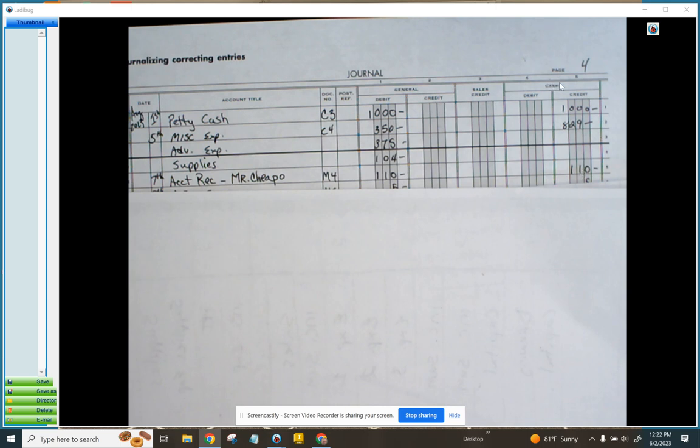So you need to make your cash account go down with a credit because it's an asset. They go down with credits. You need to make it go down $110. At the same time, you need to make an accounts receivable for Mr. Cheapo and debit that accounts receivable to make it go up, to document that he owes you $110 still.